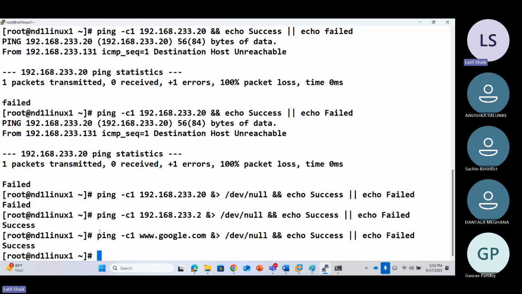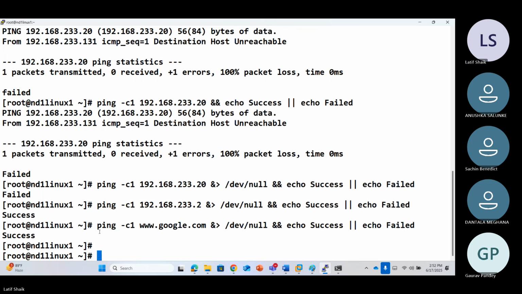Successful. Okay, it's a kind of scripting type. So this is one. What is this? Connecting one command to another command. This is a command I use regularly.